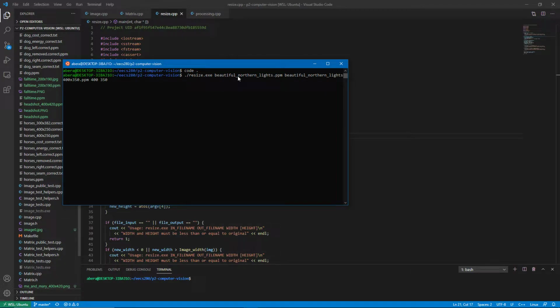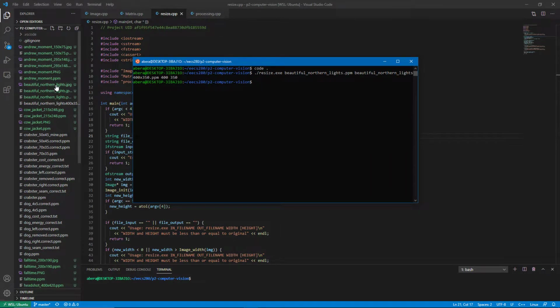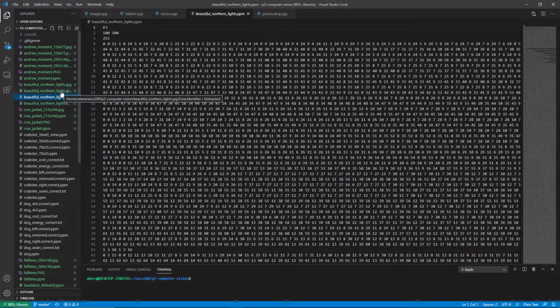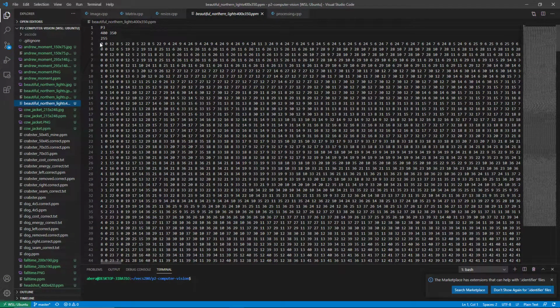So I do that, and now it's carving it. As you can see, a file came up in here, because it's going to put all of the PPM values into the file. It's still working. And it's done. So if I find it, it's called Beautiful Northern Lights. This is the original, and this should be the new file. So these are pixel values. Every three is one pixel. R, G, and B are the ordering.